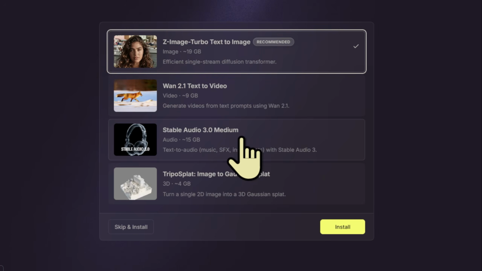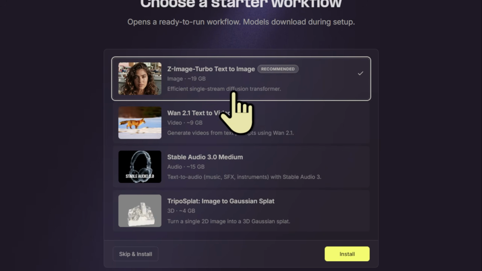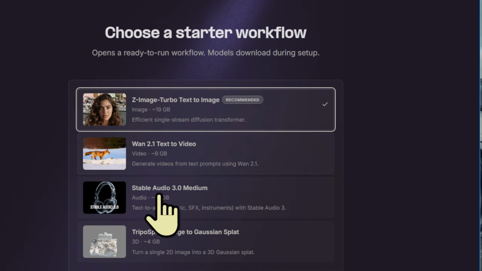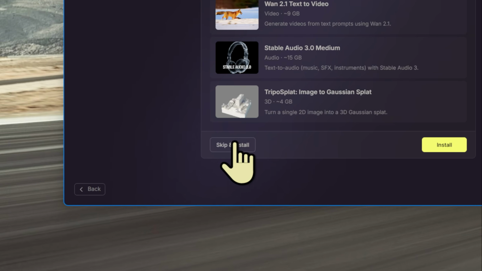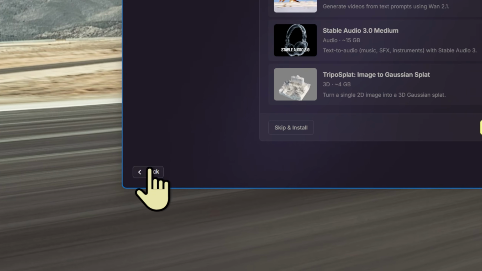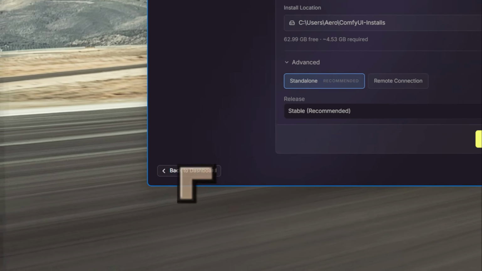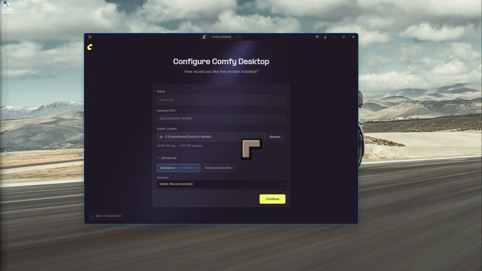Now, at any time up until that point, you can choose to change the settings. So I can actually say, okay, let's just skip and install. And if you've already got installations of models, that might be what you want to do. You can also hit the back button and go back and change a couple of things. I'm actually going to do that because I think I need to change the location where I install this, because I've already got a lot of stuff that I need to cater for.